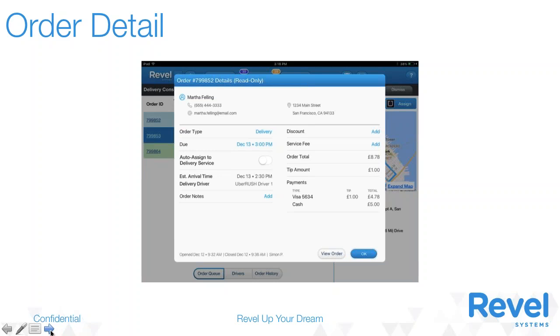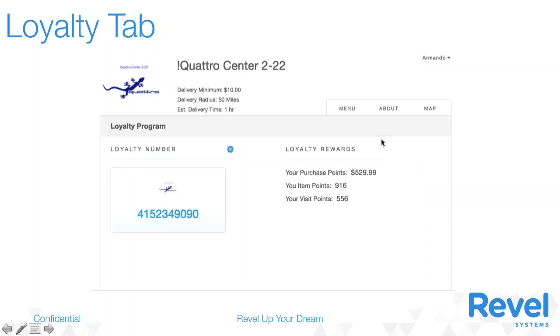All right, so you can turn off the auto assign for any reason at any time by just bringing up the order details. So I'm on the delivery screen here. I can toggle on and off the auto assign to delivery service. And that way I can just do it manually.